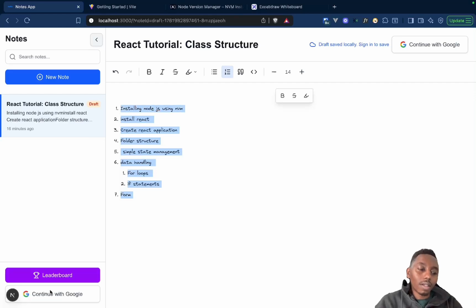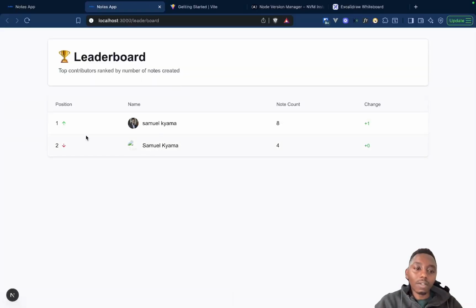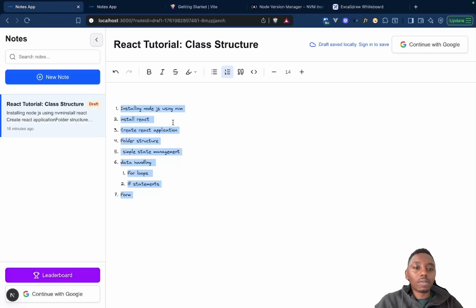And then it has a login with Google, and it has a section for a leaderboard that shows you all the people who have created notes in this application and how many notes they have. So I'm going to go ahead and just start the tutorial.